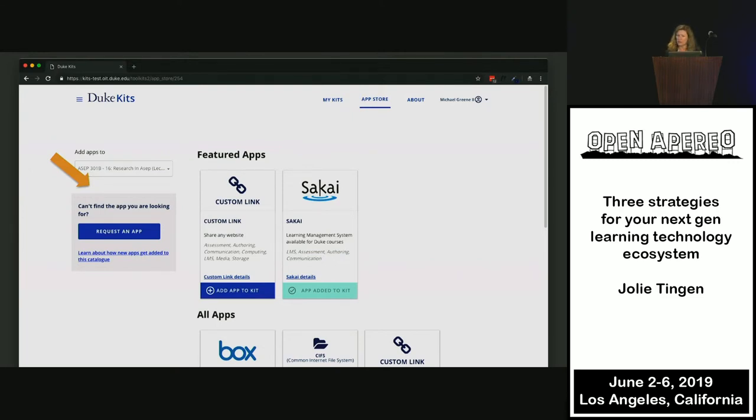In future iterations, we plan to integrate with more enterprise services, highly requested apps, as well as the ones that we're piloting. Making Kits a place that you can go to and really see all the apps that are available to you.